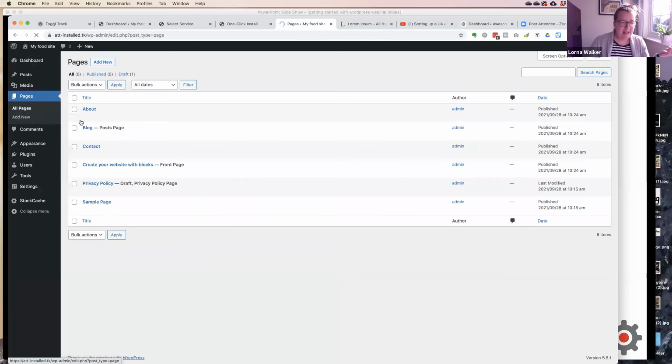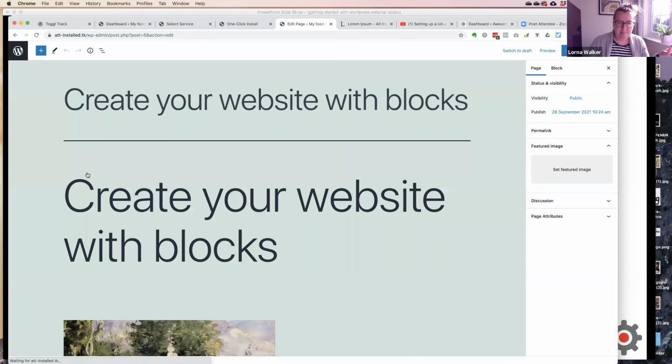So again, let's go back in here and edit. And we'll talk a little bit about how the page editing process works in WordPress now. If you're running an older version of WordPress, probably more than a couple of years old, you'll have a different way of editing your pages. WordPress changed its editor about 2 years ago.